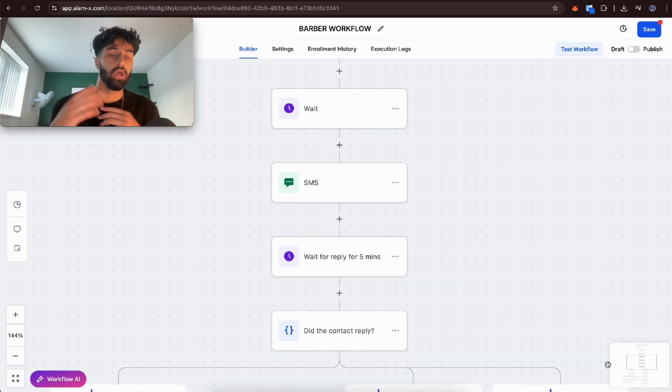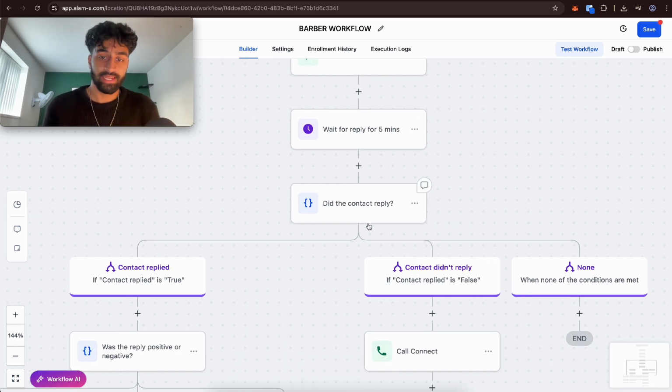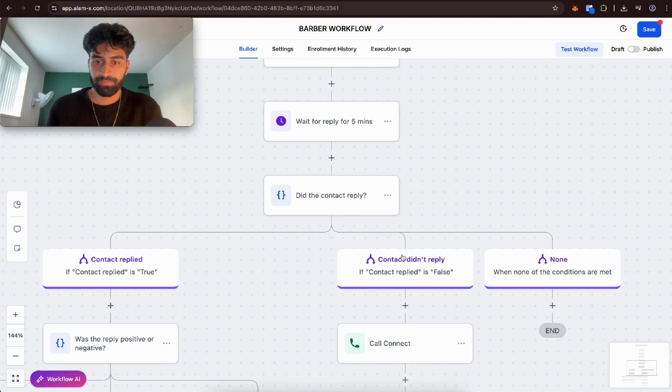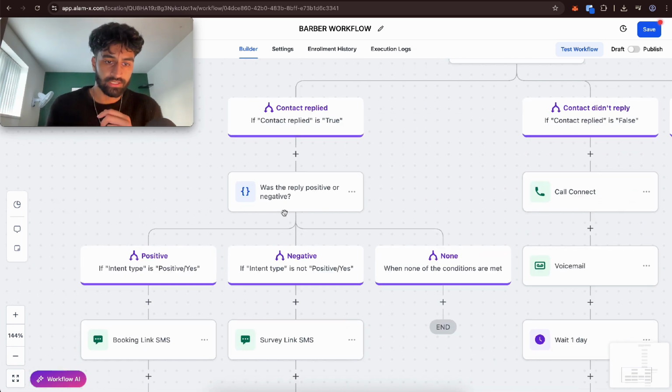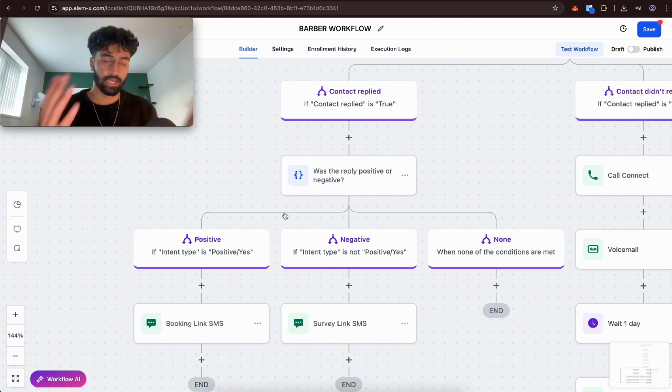Yes, I'm coming. No, I'm not coming. Okay, so then it's here, did the contact reply? We're waiting for 5 minutes for them to reply. If they don't reply, they come down here. If they do reply, they come down here. So let's say they do reply. They replied. Now we want to check: did they reply positively saying, yes, I am coming, or negatively, no, I'm not coming?